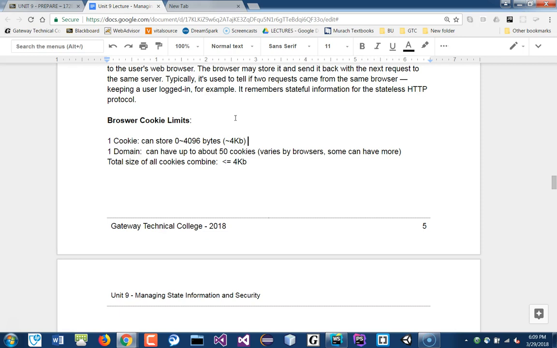Okay, so if you have one cookie file and that cookie stores that much data already, then you're done. You cannot create any more cookies at all. Okay, so very tiny. And then one domain. So cookies are restricted per domain.